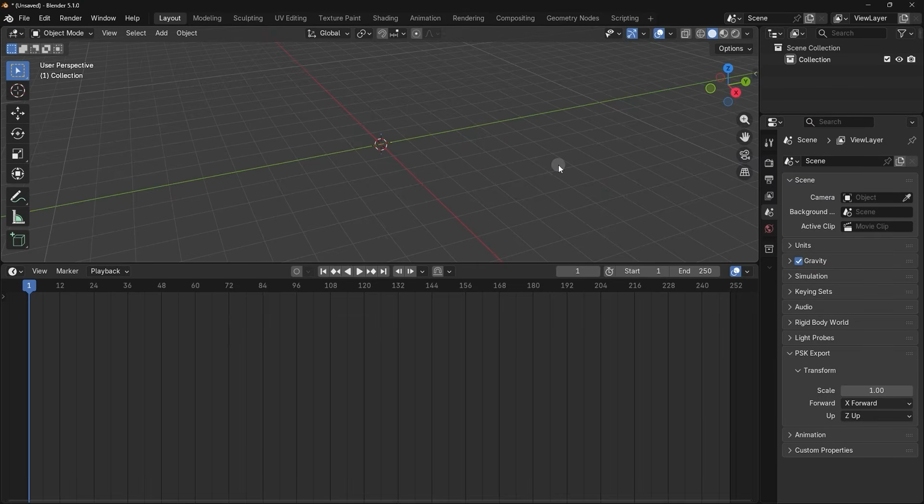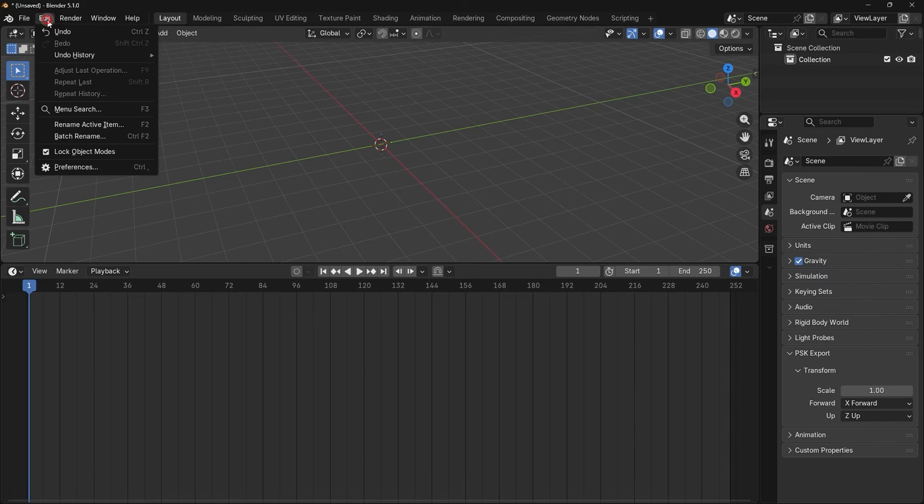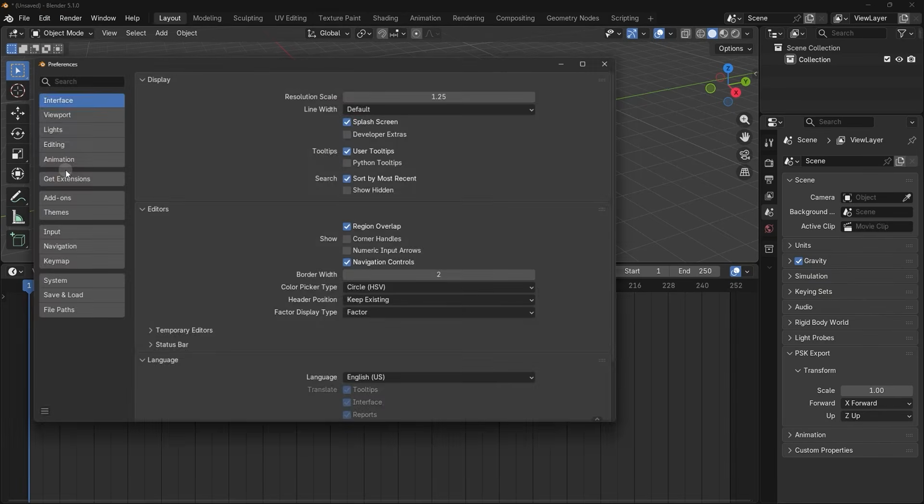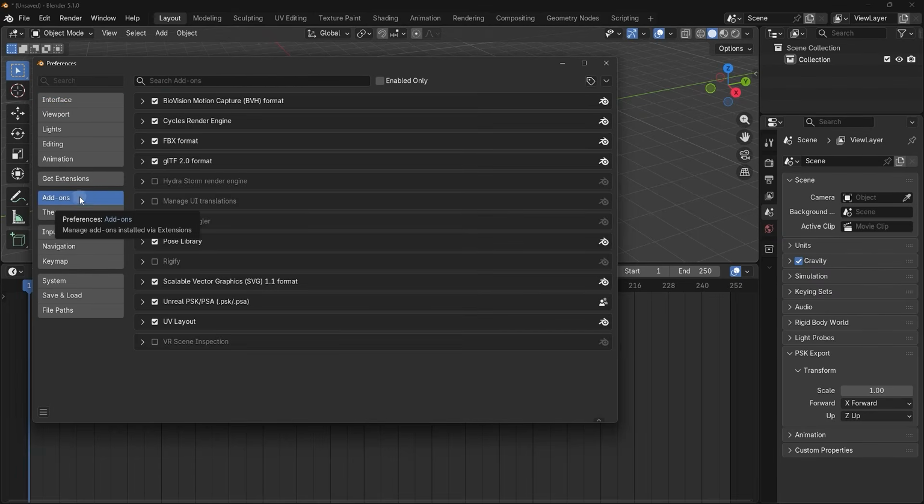Nice. Now it's time to install the downloaded add-ons. Go to the top left and click Edit. Then click Preferences. A new window will open. This is Preferences window. On the left side, go to the Add-ons tab. Here, you can see the currently installed add-ons. All of these are add-ons. We need to install the new ones as well.